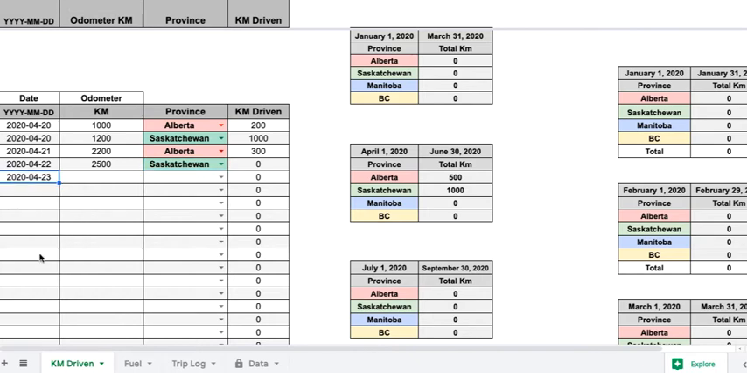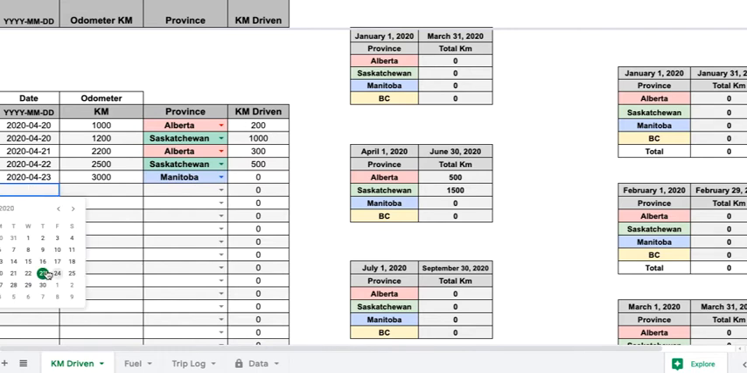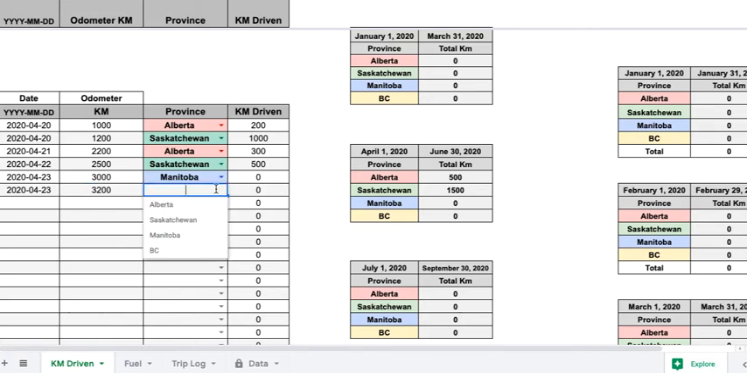And then let's say you go to Manitoba, and you read your odometer, it reads 3,000, right? And then it'll add it there. And then let's say you come back the exact same day, 3,200, and you go back into Saskatchewan, you just went a little bit into Manitoba, and then it adds it all up. And as you can see here, it's all separated and all added up. So that's essentially just how this sheet works.